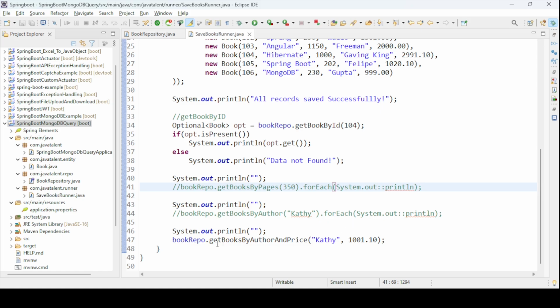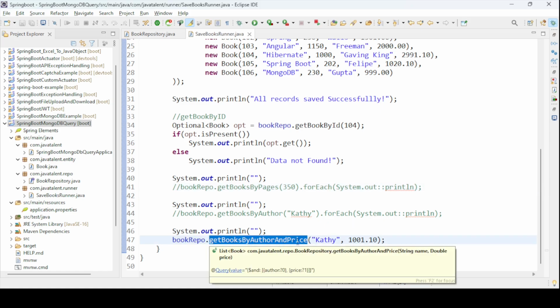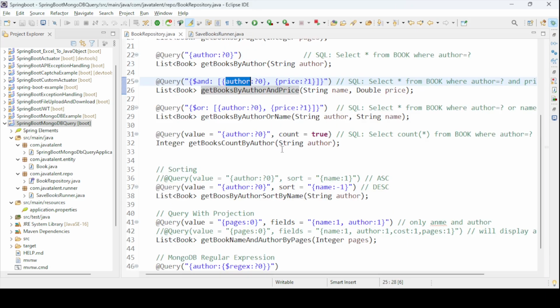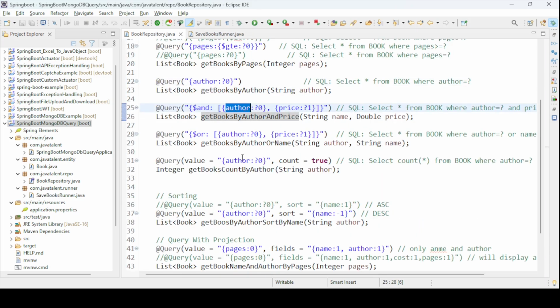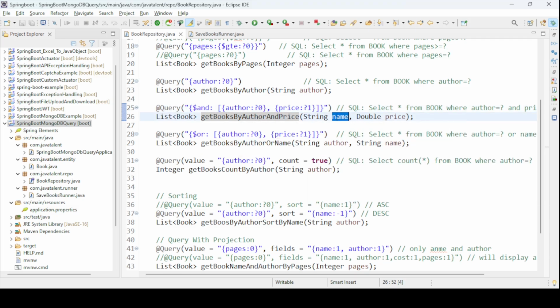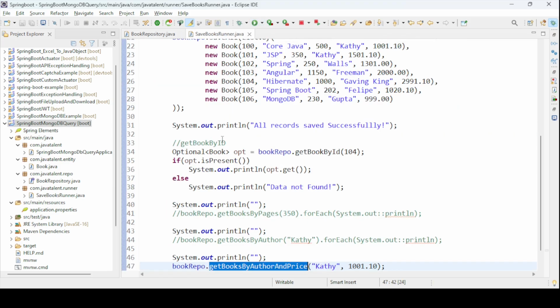One second. Book repo dot get books by author and price. Author and price. So author is Kathy, price is this one. What is the problem? Get books by author and price. Oh, we made a mistake here. So here it should be author. Fine. Okay, fine. Let me run once again. Now we will see the output.